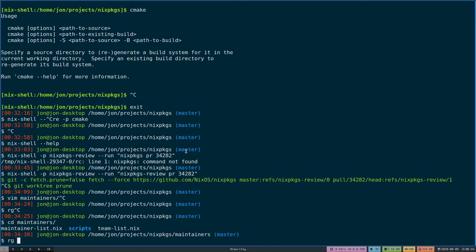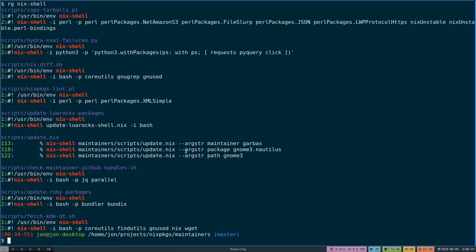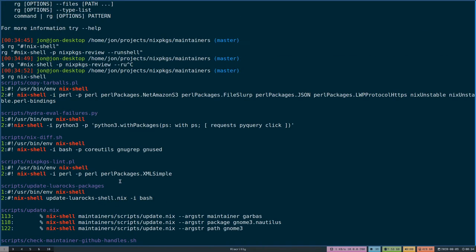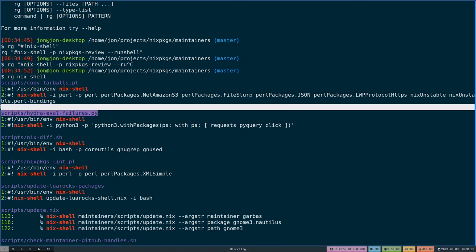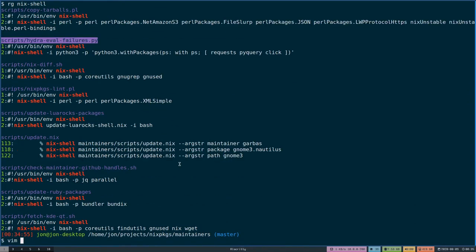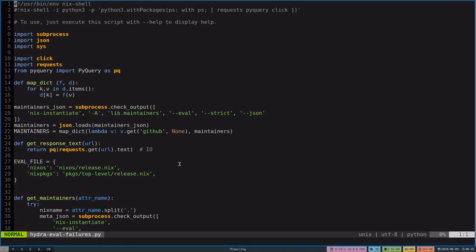So I'm going to go in here and just grab real quick, look for a show that. Let's just do this. Okay, so there's a few of them. Let's see if any one of these is a good one. Like evaluate hydro failures. This looks like a nice one. Yeah, so if you look here, the top two lines, if you don't know, shebang always needs an absolute path.